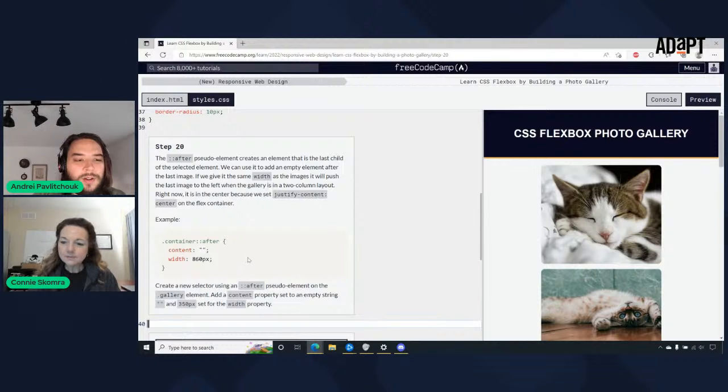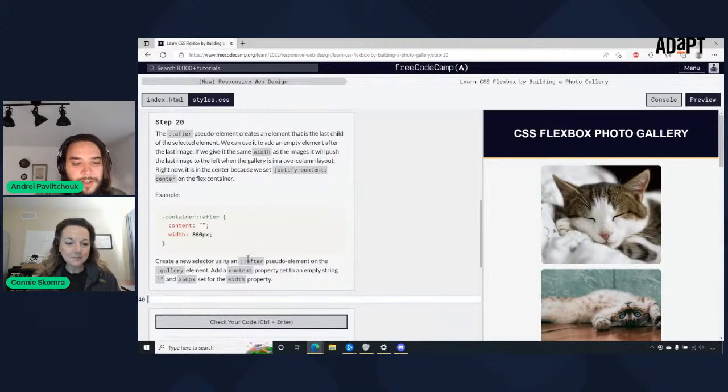So the after pseudo element creates an element that is the last child of the selected element. We can use it to add an empty element after the last image. If we give it the same width as the images, it will push the last image to the left when the gallery is in a two-column layout. Right now it's in the center because we set justify content center on the flex container.